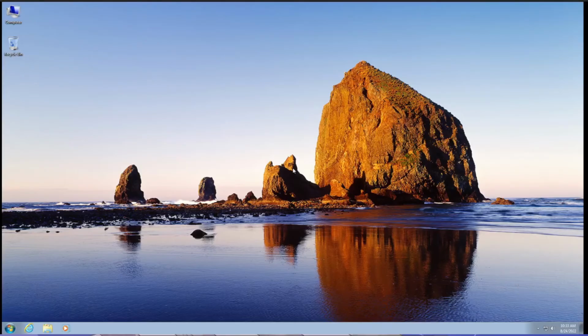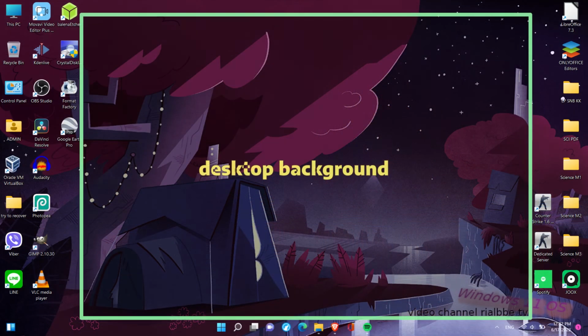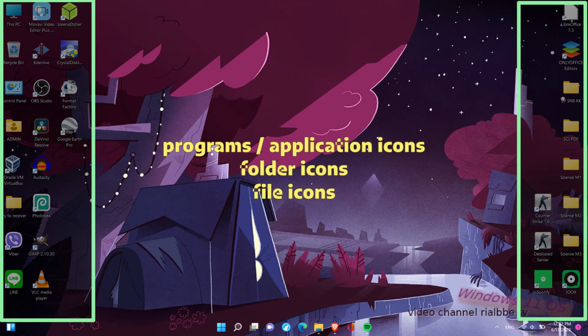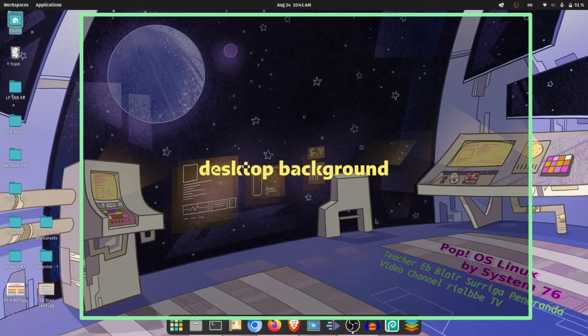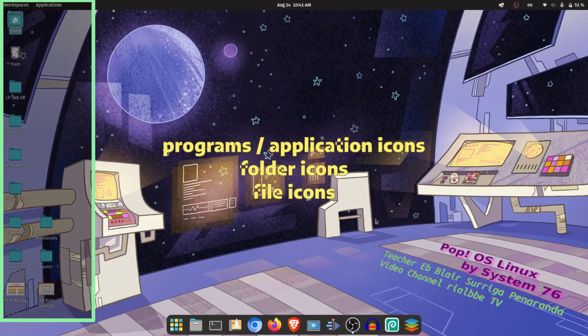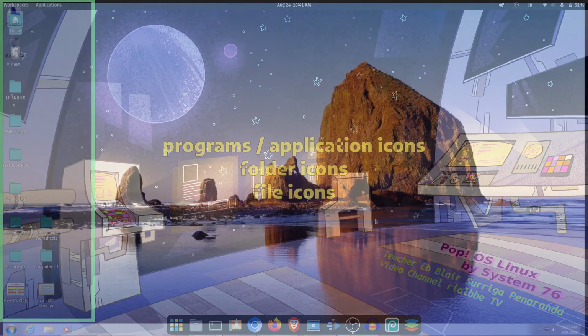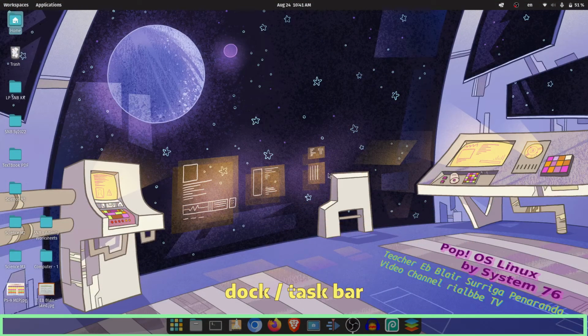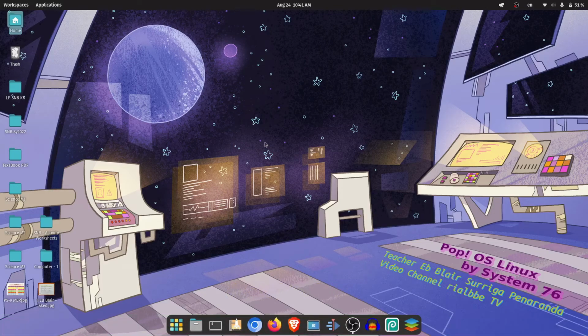We are all familiar with our desktop environment in Microsoft Windows OS. We have our desktop background, programs or application icons, folder icons, and maybe you have some file icons too. This is the same with our Linux desktop. In both Linux and Windows, we have also the dock or the taskbar at the bottom mostly. This includes our start menu and notification area.